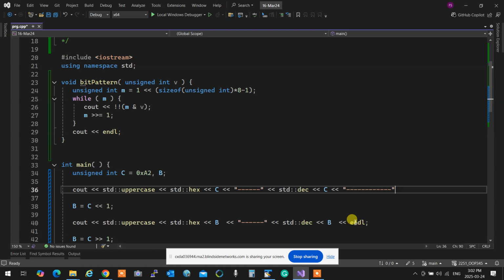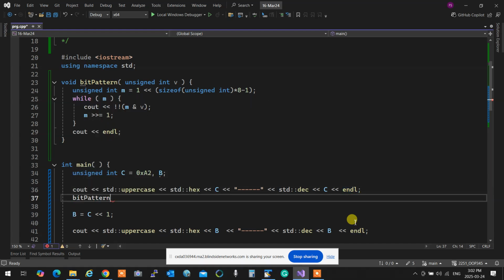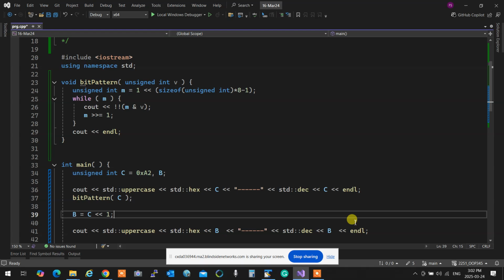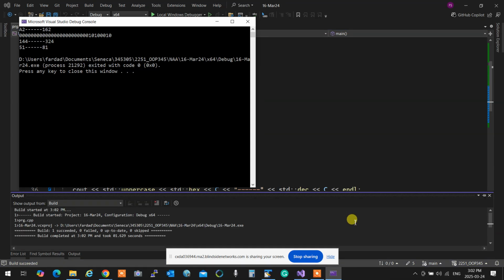well, let's go to new line actually. And I'm going to say bit pattern of C. And see if it's going to actually work. We'll find out. There you go. Is that what I have over here? Right? See? That's it. So now we can actually see what the bit pattern is.